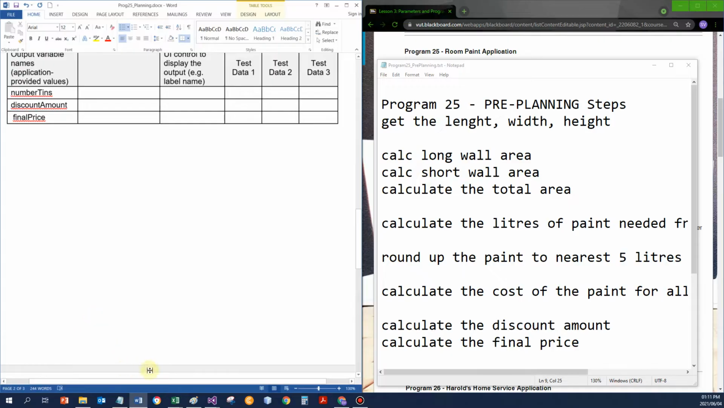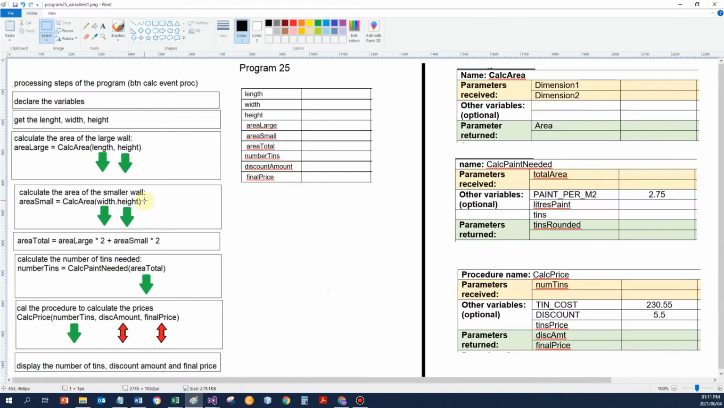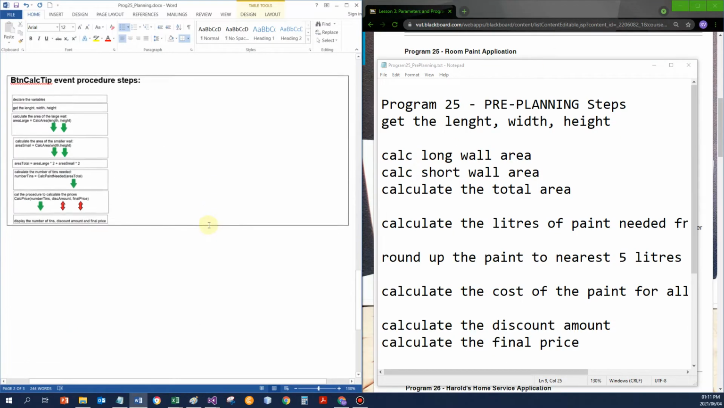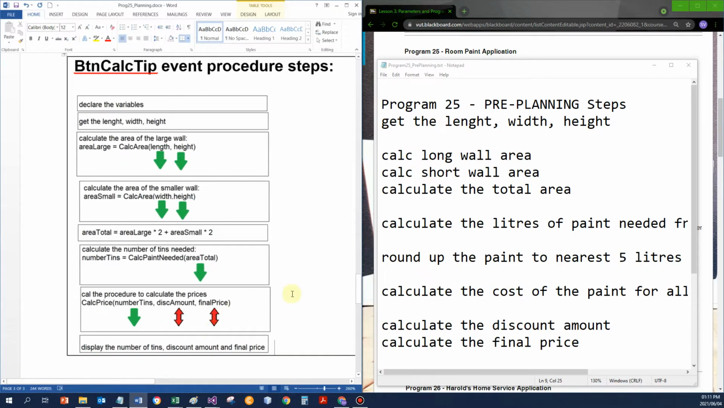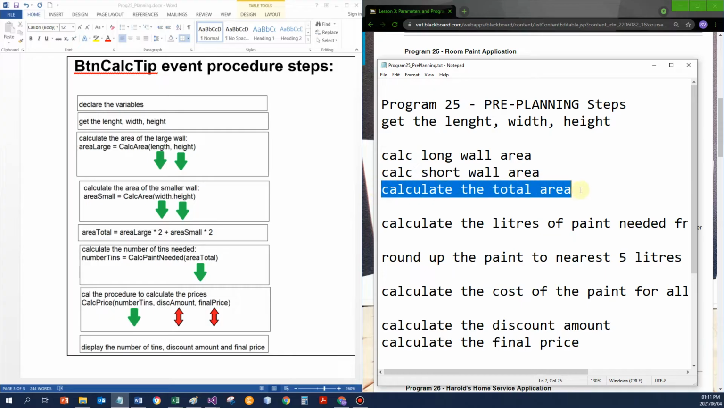And in a previous video, I already discussed some of the steps. I've just copied it over here. So if I go open that, we will need to declare the variables. We'll need to get the length, the width, and the height. Then, remember my pre-planning. I will need to go and calculate the long wall area, the short wall area, and the total area. So, calculate the area of the large wall.